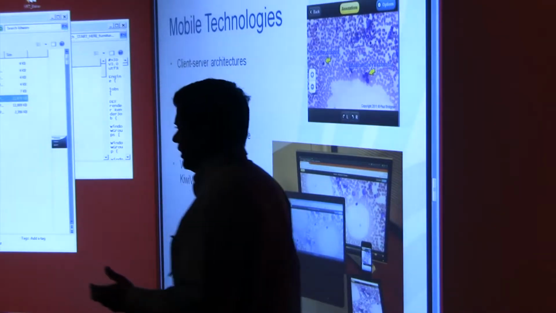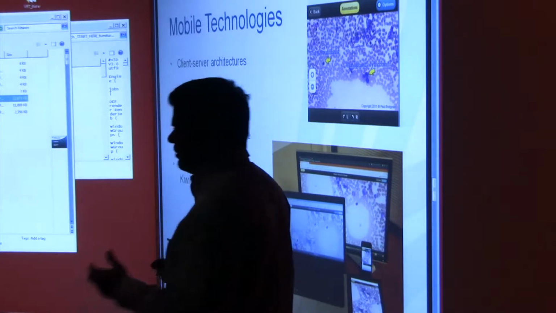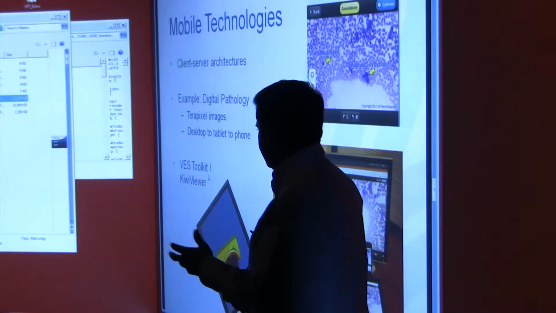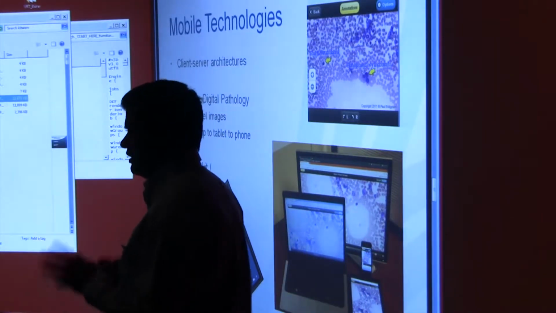One of my colleagues, Pat, has done a pretty good job building this application called Kiwi Viewer, which shows the potential of what you can do. It's a free app on iOS and Android, so you can download it and start playing with it yourself.